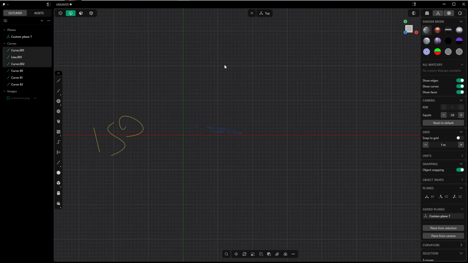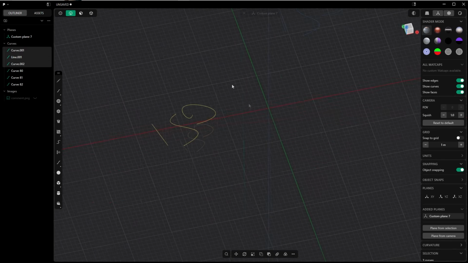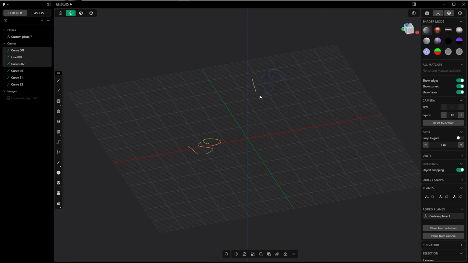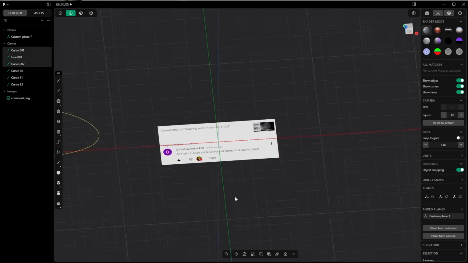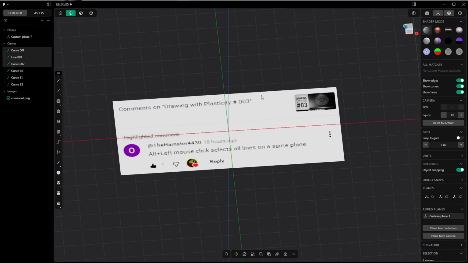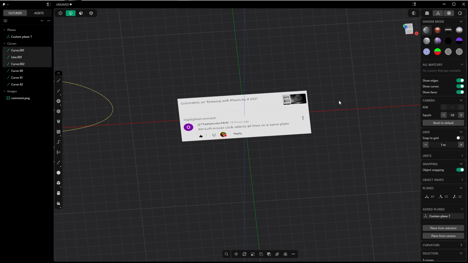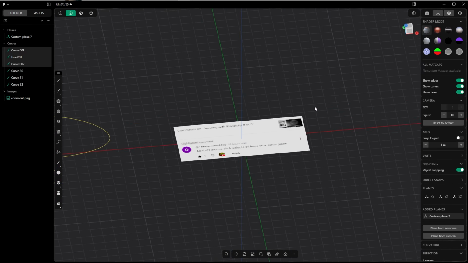And if I go back to my normal plane, you can see that I have placed this group of curves onto the custom plane I have created from that view. I hope that makes sense. And again, thanks to this viewer. And if you have tips like this, please share it with me so I can share it with all of you.